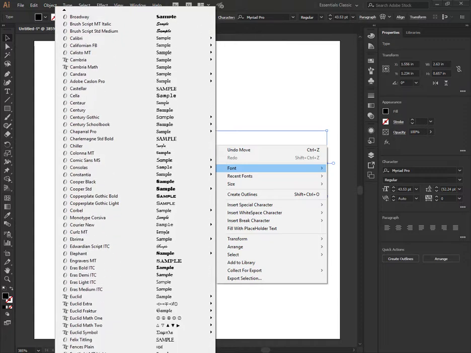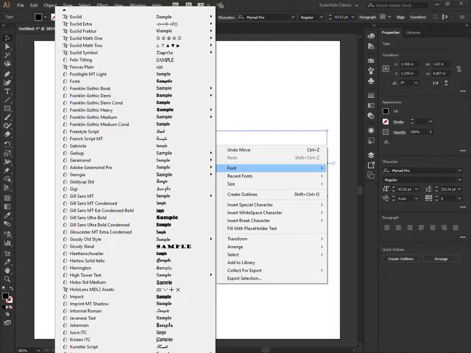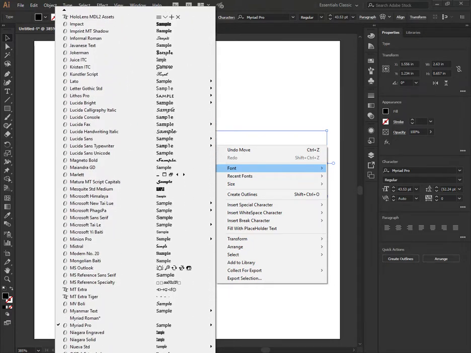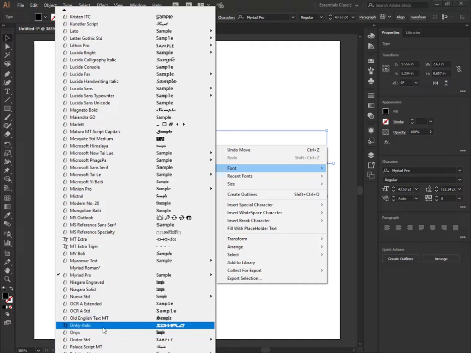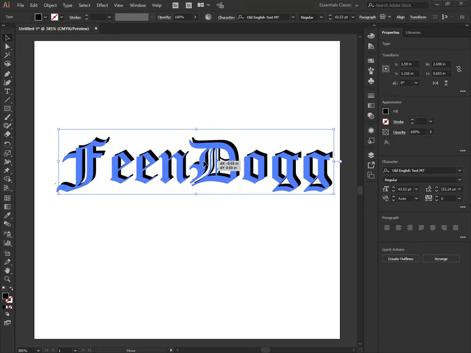I wish this went a little faster. That's okay. There it is, Old English. That looks like a pretty fancy text that I would put onto a necklace, right?